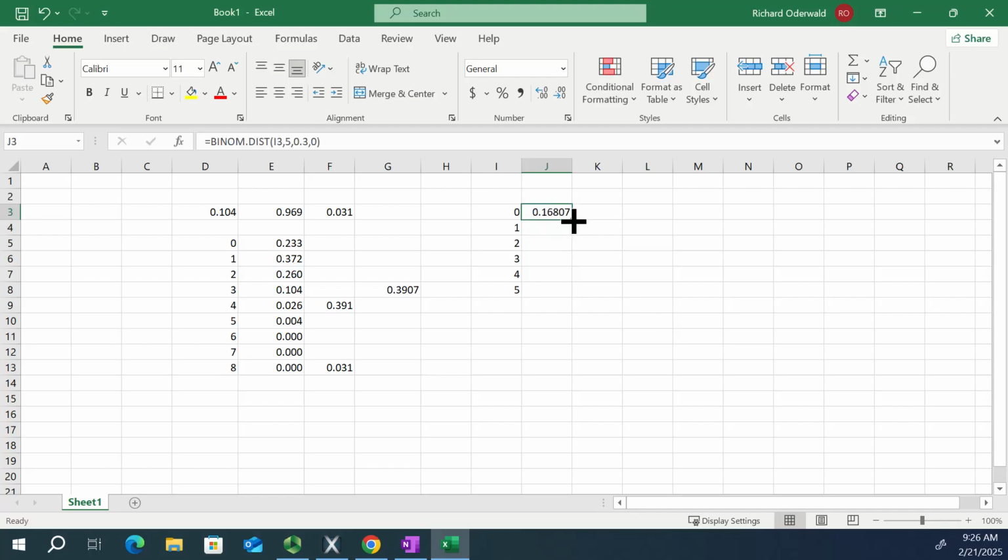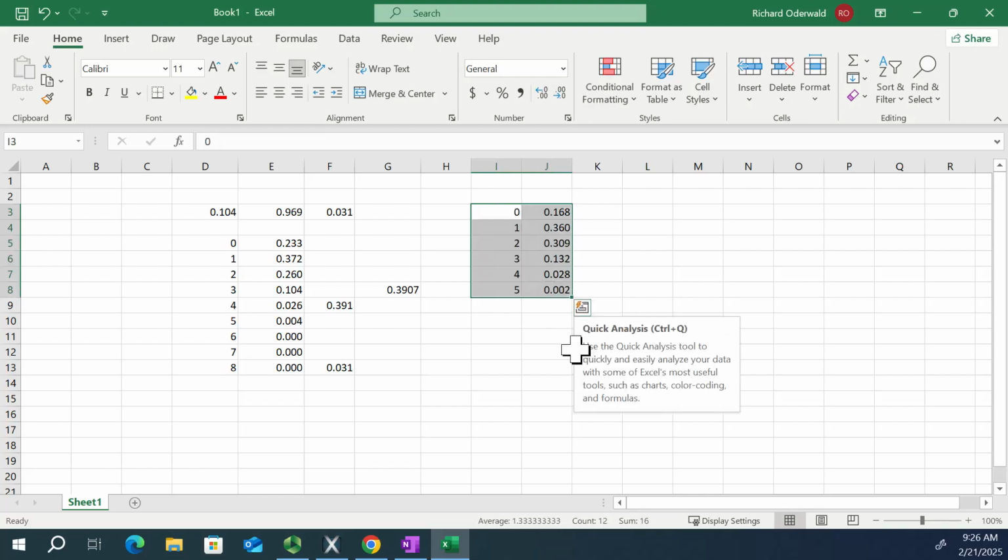Then copy that down. This is just the easy way to do it. We used the cell reference for the 0, so when we copy this, it adjusts that cell reference on down. So this is I3, I4, I5, and so on. And I'm going to make them all 3 decimals. So there is the individual probability of 0, 1, 2, 3, 4, and 5 successes.